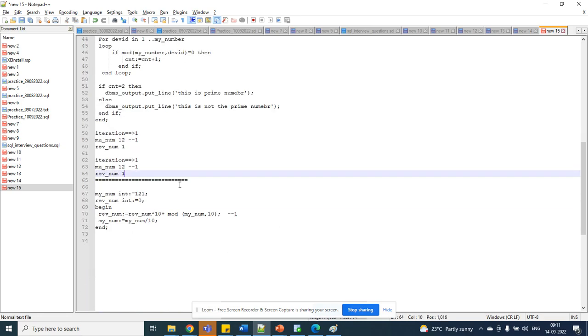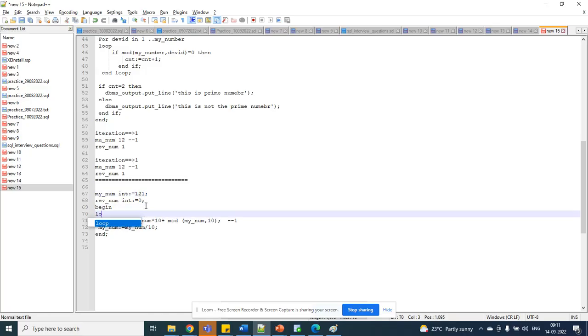Next, I want a loop, right? I want the complete number. I don't want only the first digit. I want the complete number. For that, what do I have to do? I need to make a loop. If I want to get the second digit, the same operations have to be done for the next values. So we have to use a loop. You can write any loop; I will use a while loop this time.